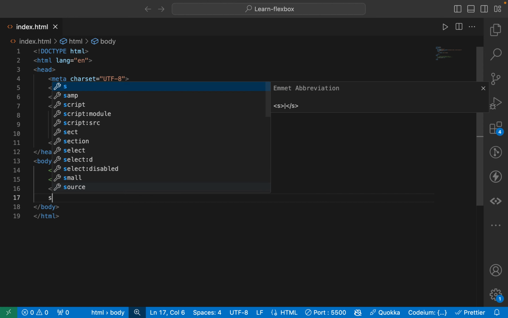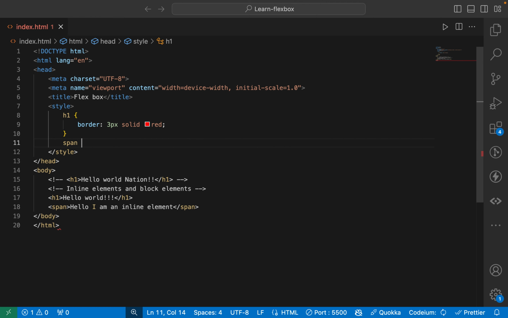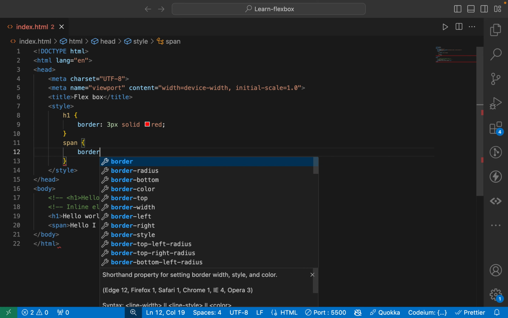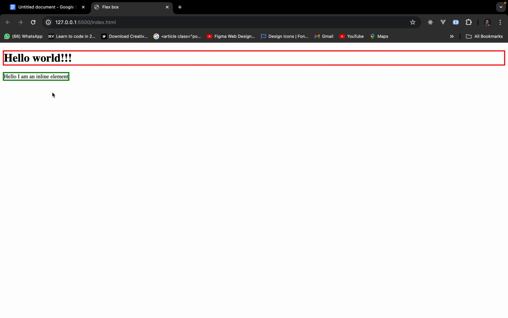Let's say we have a span here. Let's say, hello, I am an inline element. So we're going to do something like a span here. So we have border 3 pixels solid green. So this is better. By the time we check, what do we see? So we understand that h1 is a block level element, and then span is a what?